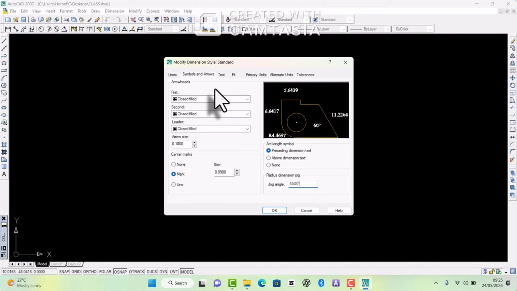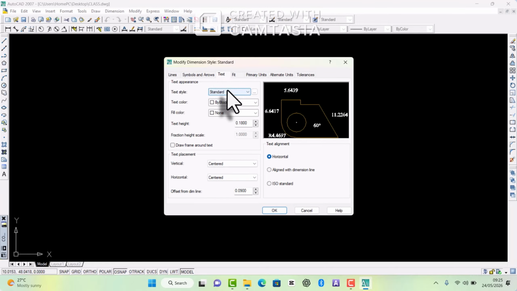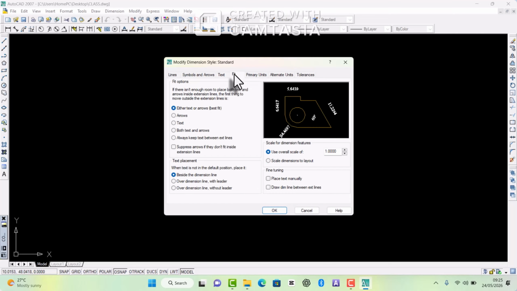Then we move to our Text. In our Text, I think text alignment should be aligned with the dimension line. Yeah, align with the dimension line. We check for the fit. Everything looks okay.